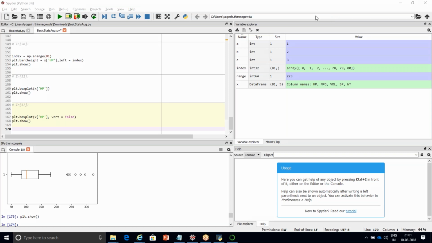Yes, in your box plot, you cannot do it. Not in the box plot. In a real-time scenario, if you want to do it in real time, there are some functions.